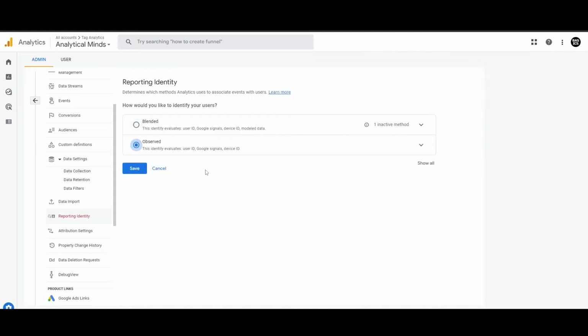And then we have this observed. In this, it uses the user ID if it's collected, but if no user ID is collected, then analytics will use the information again from Google Signals. And again, if neither user ID nor Google Signals information is available, then analytics will go for device ID. So that's the key difference here. In blended it will apply modeling, but in observed it won't be applying modeling.